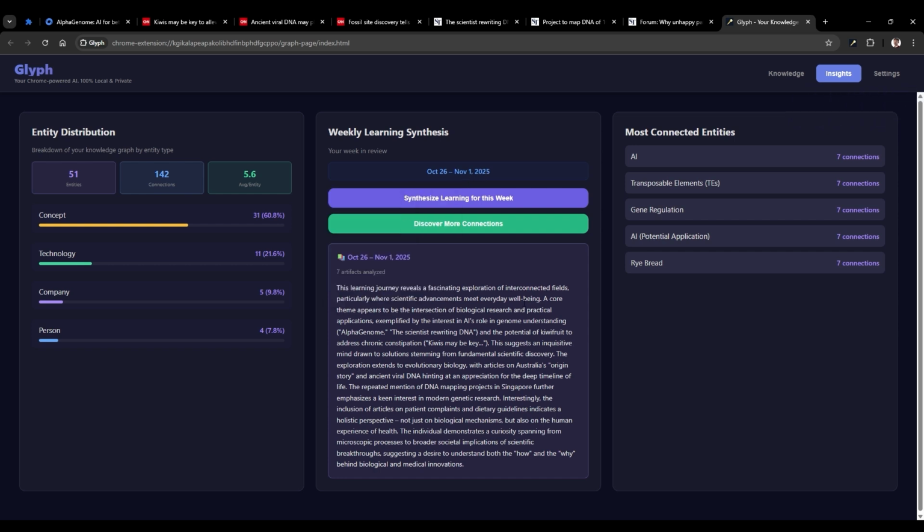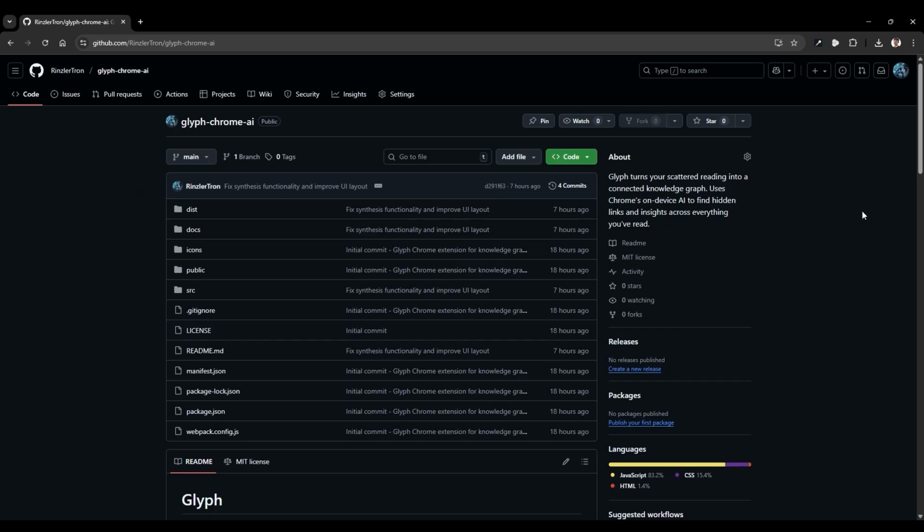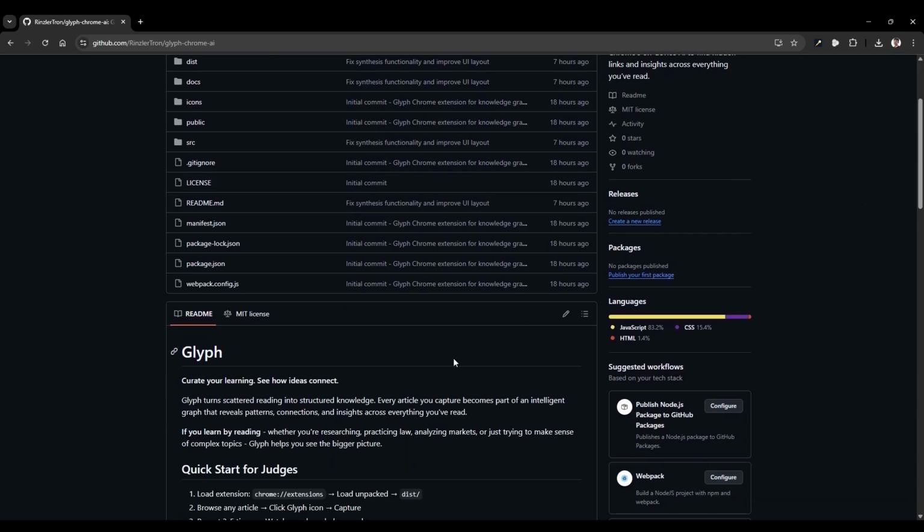So all of this is self-contained within Chrome because of Chrome AI and all of the models behind it, including Gemini Nano. I made Glyph available on GitHub for you to try it out. Glyph helps curate your learning to see how ideas connect.